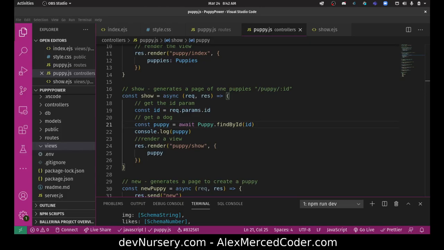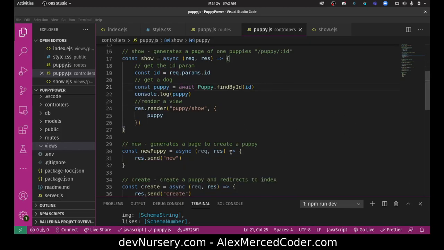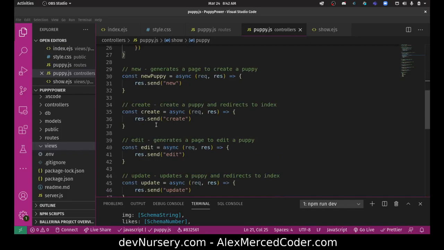So far we've done the index and show route, so we can see all the puppies and we can see an individual puppy. So next we want to be able to create puppies. That requires the new and create routes. The new route is going to generate the page with the create a new puppy form, which is pretty straightforward. We just have to res.render the new page, res.render puppy/new. I don't need to send it any information. That's good as it is. And then we'll come back to create.